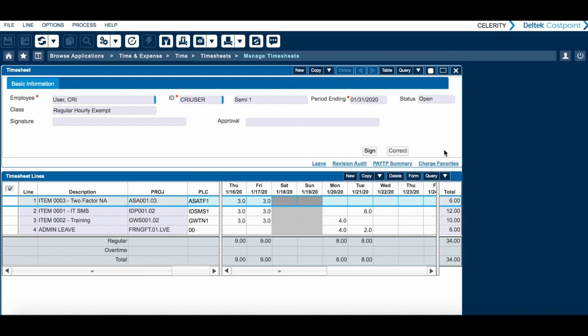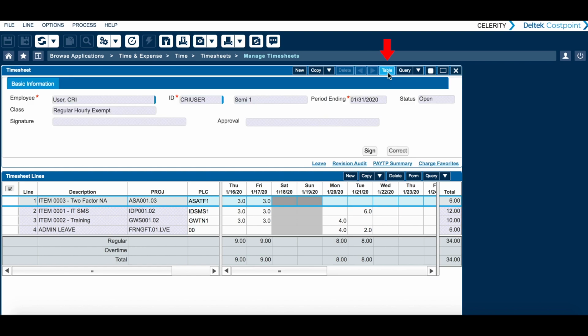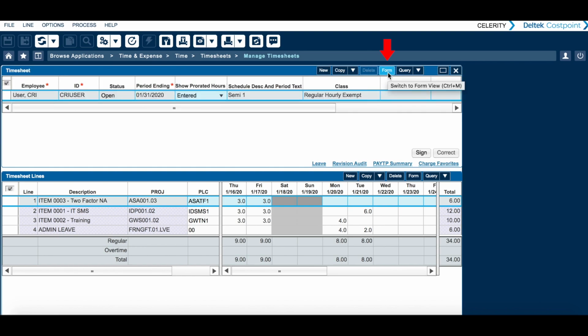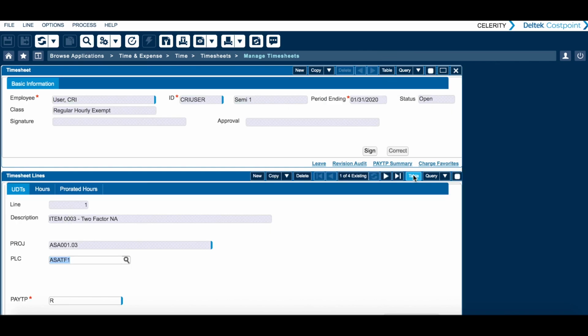Most screens in Costpoint are available in both Form and Table view. Some options might only be available depending on the view you are utilizing. In order to toggle between views, you can select the Table or Form button from the title bar to toggle to the other view. In Form view, you can jump from one record to another using the left and right arrows.